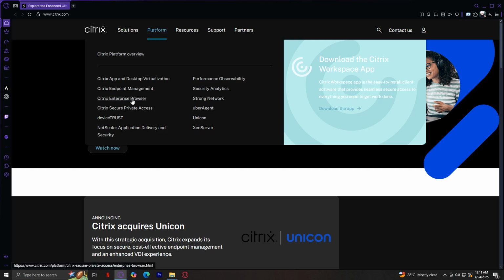Next, we have the Citrix Enterprise Browser. This is a secure, isolated browser built for enterprise environments. Instead of using Chrome or Edge directly on your device, Citrix spins up a protected browser instance that runs in the cloud. This is perfect for accessing sensitive web apps or unknown URLs, reducing the risk of malware, phishing, and data leakage. It's a key feature for companies with strict security policies or compliance needs.